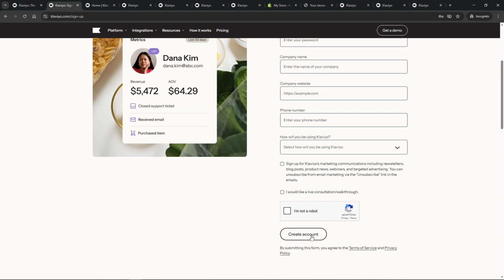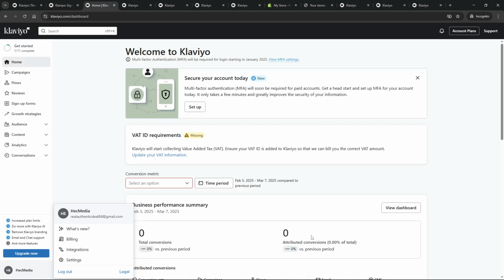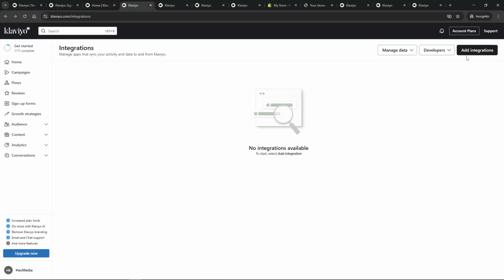Once your account is up and running, the next step involves integrating Klaviyo with your Shopify store. Start by navigating to your Klaviyo account dashboard. In the upper right corner, click on your account name to bring up a drop-down menu. From here, select the option for integrations, then click on Add Integrations. In the search bar, type Shopify, and when the Shopify card appears, click on it and then hit Install.